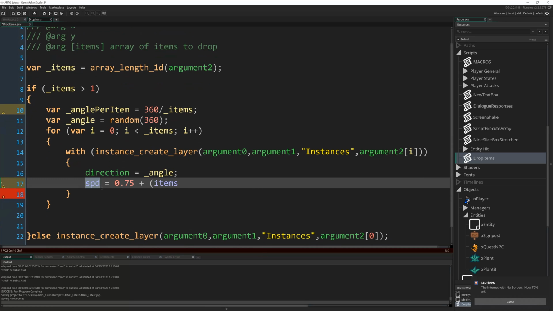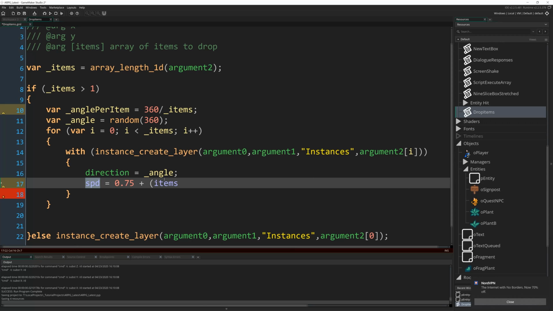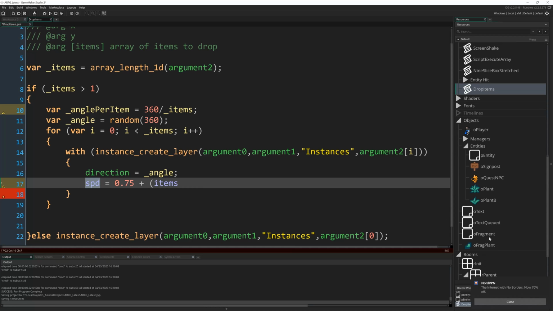So even if the spud variable doesn't exist, say you're using this to drop some other random type of entity, it doesn't matter if it has spud or makes use of spud in any way. Our fragment just happens to use spud, all right, and uses that to determine how quickly it moves in a given direction. So we can set it here. Spud equals 0.75 plus _items, that is, times 0.1 plus random 0.1.